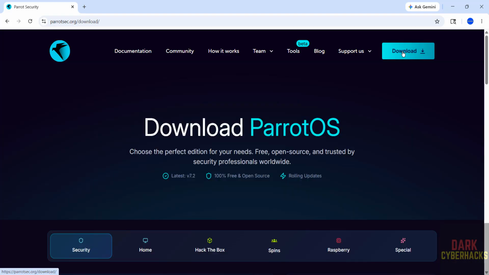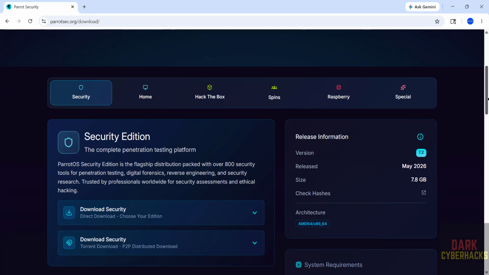Click on download. Then we have to select the edition. See here we have different editions: Security, Home, Hack the Box, Spins and others. In this video I am going to download and install Security. Click on it. See here, Security Edition is the complete pen testing platform, and release information, version number, release date, size of the ISO image.